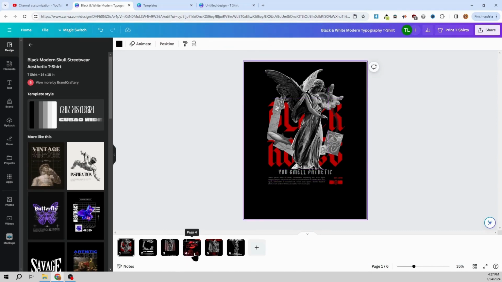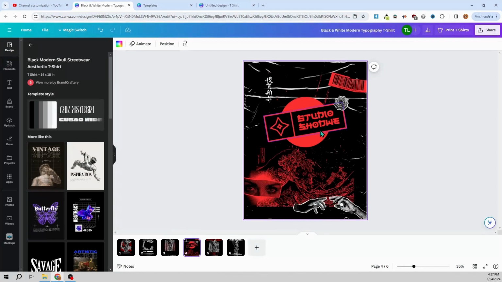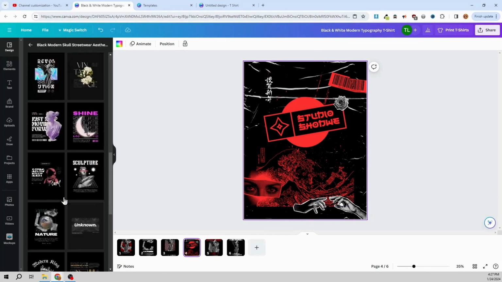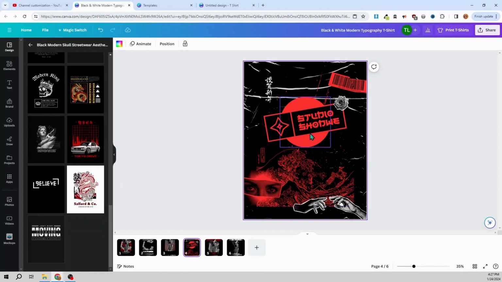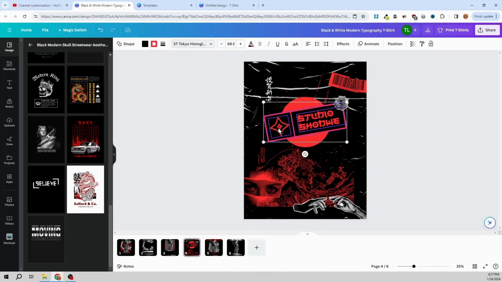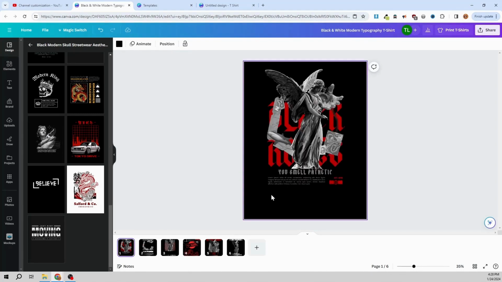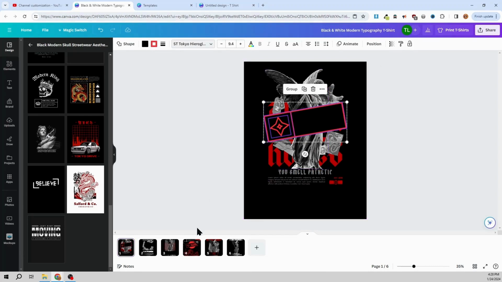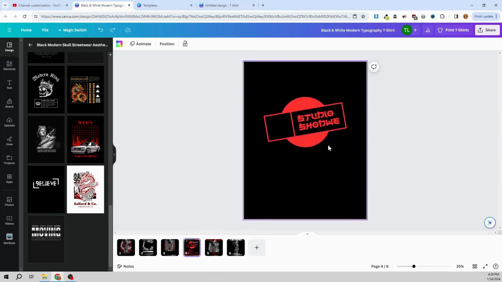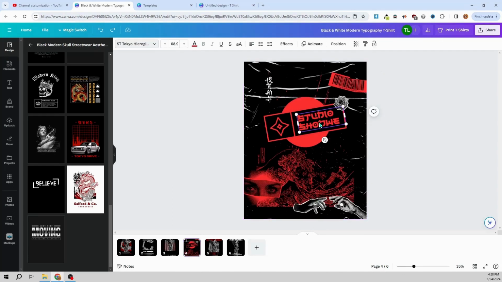Started searching for something else, and I found this design right here. Like, okay, I like this. So I copy all of this. Hold shift while you click on all of the elements. Control and C. Control V. Oh, hold on, let's go back. I forgot to get the text. Hold shift and just click.